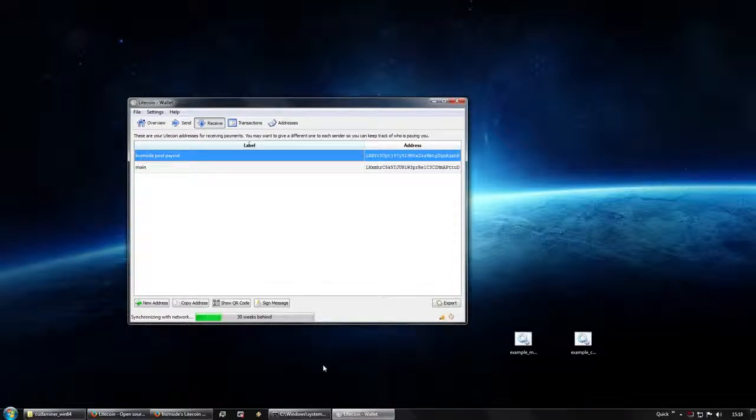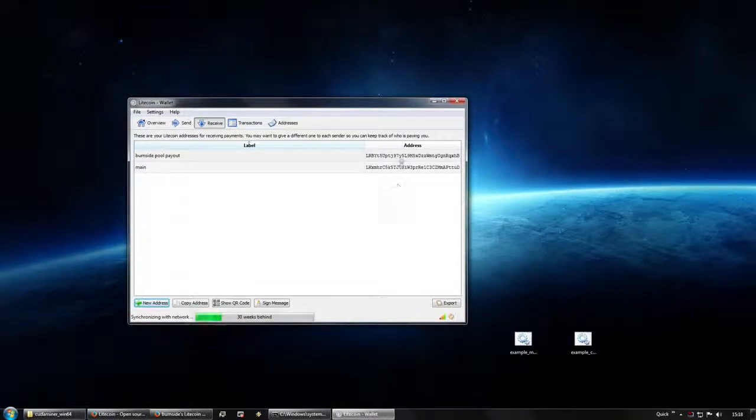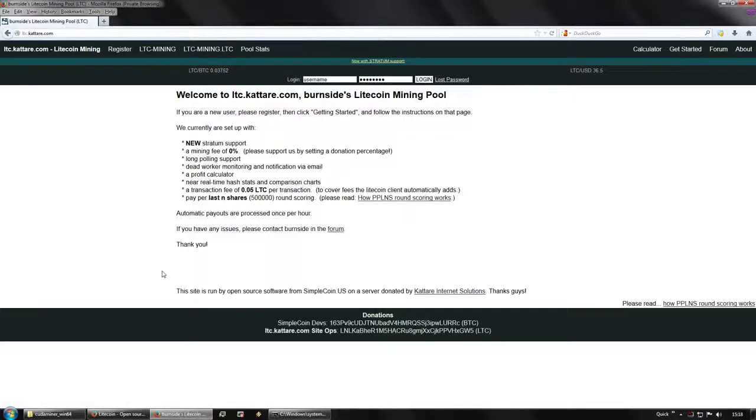But yeah, basically, once you've done that, click here, new address, enter the label. Then click OK, and it'll automatically generate an address there. Then you click on the label and click on copy address, and you'll have the address on your clipboard. Once you've done that, you should go and create an account on Burnside's mining pool site, which is ltc.qatari.com.